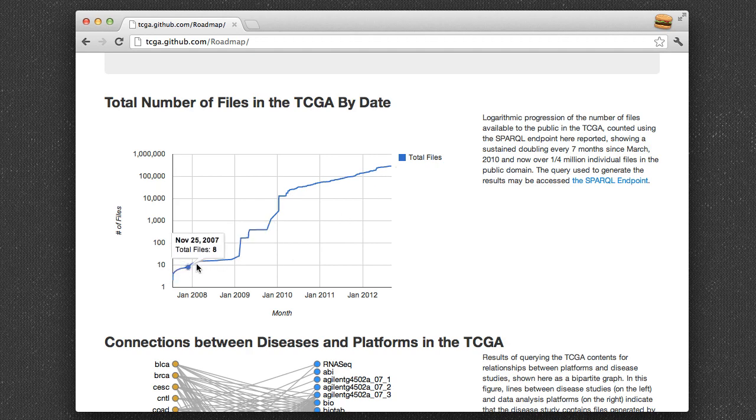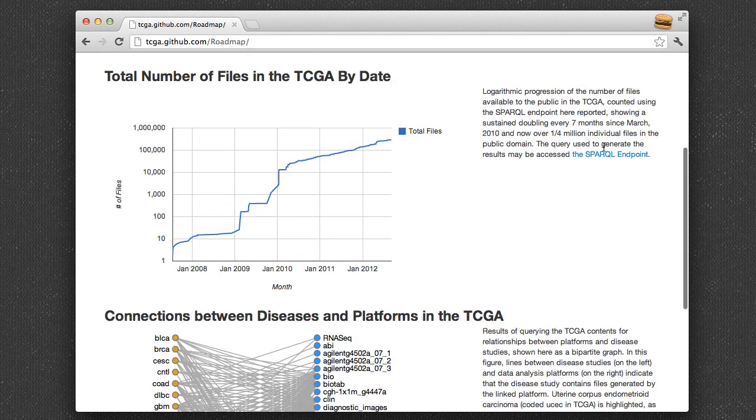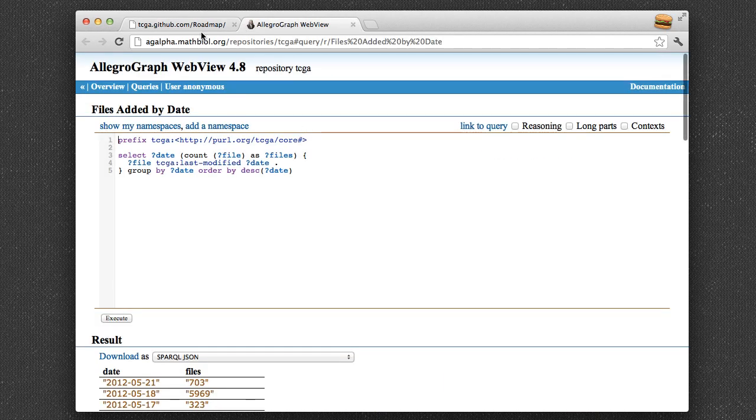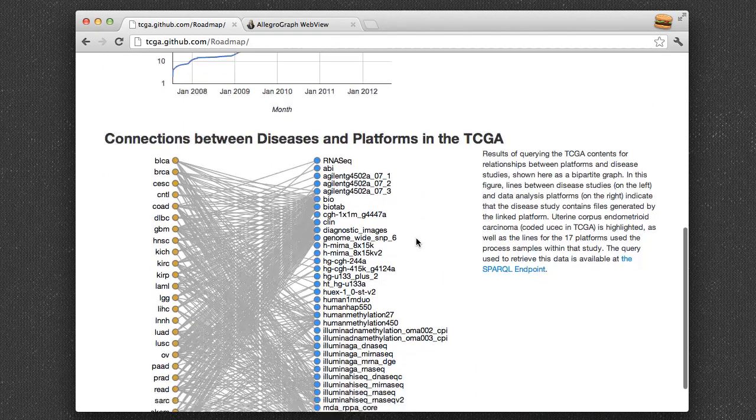So here we can see the rapid growth of the TCGA, and over the past almost 2.5 years, it has nearly doubled in size about every 7 months. And if we mouse over, we can see the number of files on any given date. Again, with a link back to the query that generated this particular result. Here's that query.